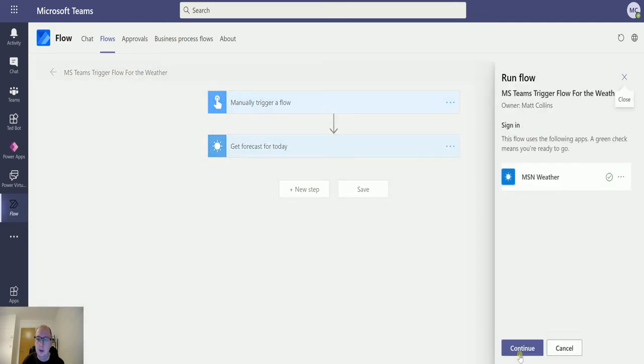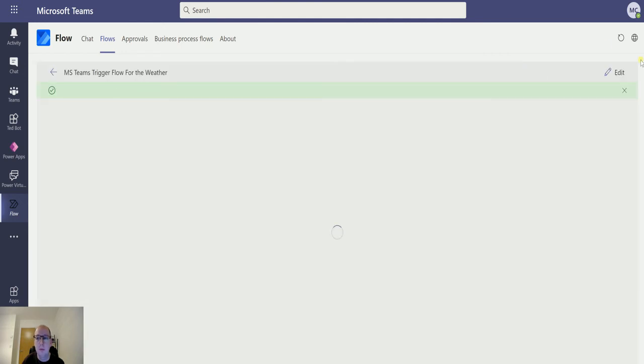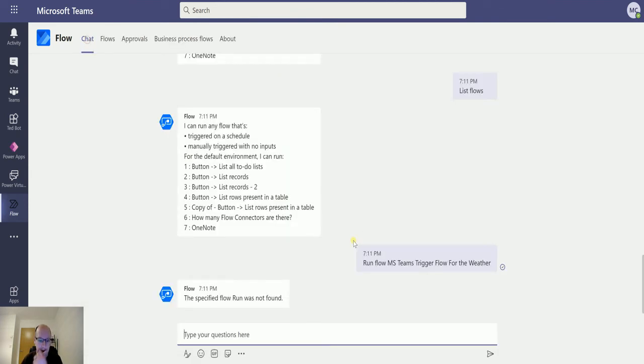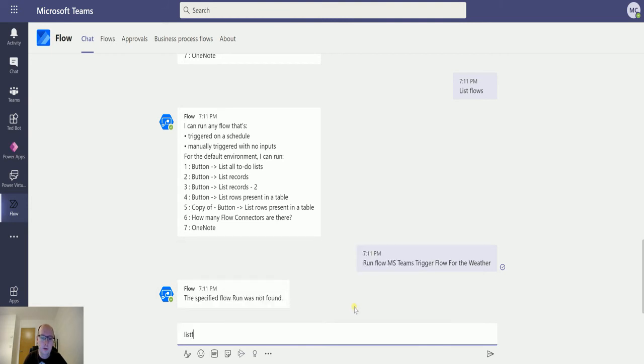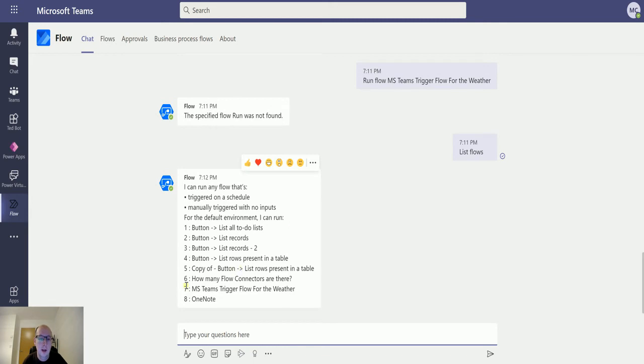Test. It may just be that I didn't create my connection to the MSN weather app. Now that I've done that, it'll probably let me do it. Something good to know. Flow ran successfully, so we can see all this in here, and we can see all the information, and that's great. And I can go back, and I can type run flow. Now I can write list flows, or I can just choose it from that drop down, and I should hopefully get an 8th one down here.